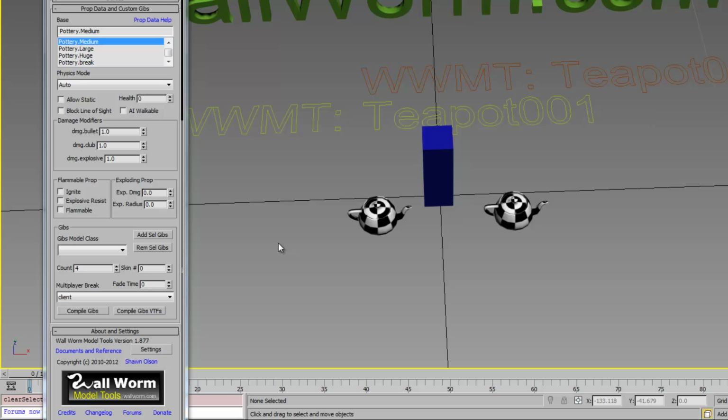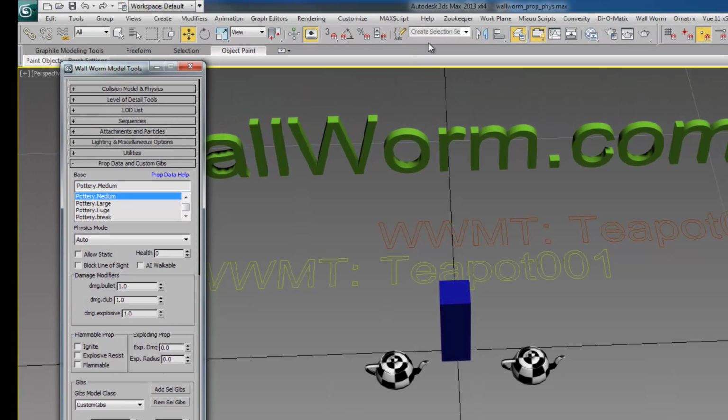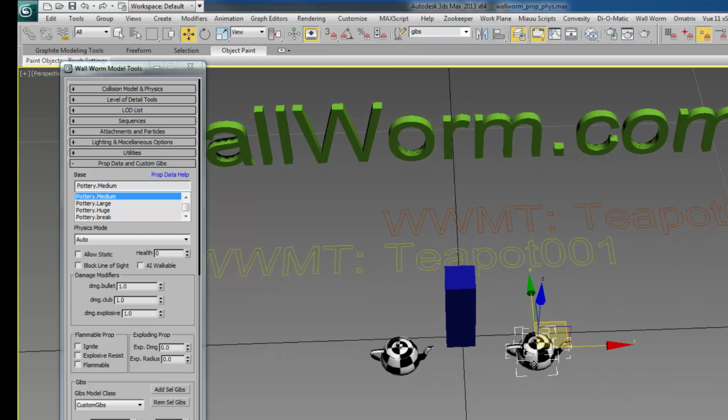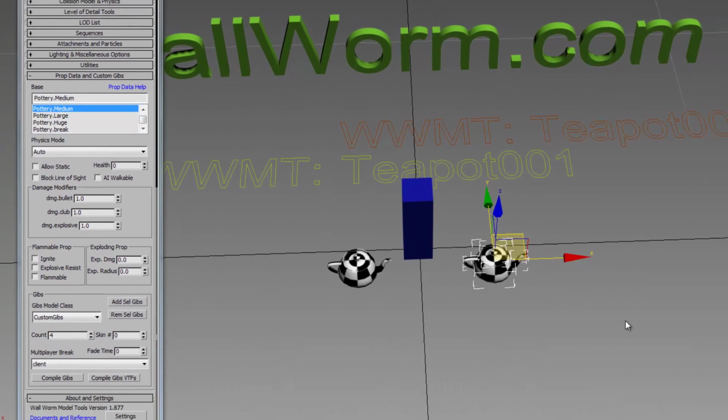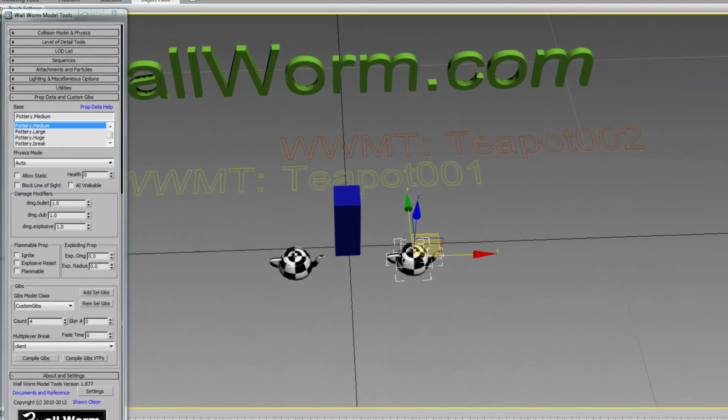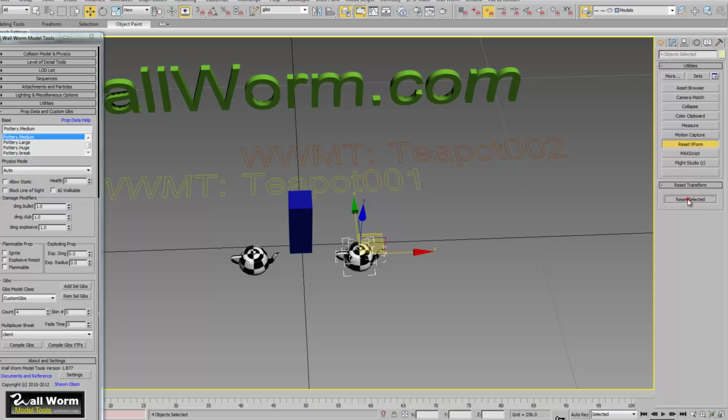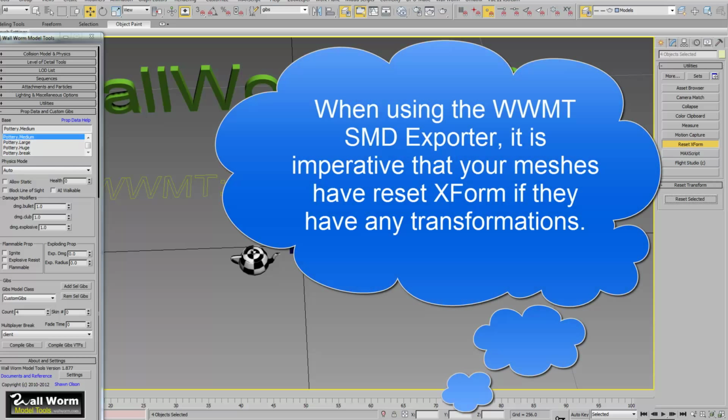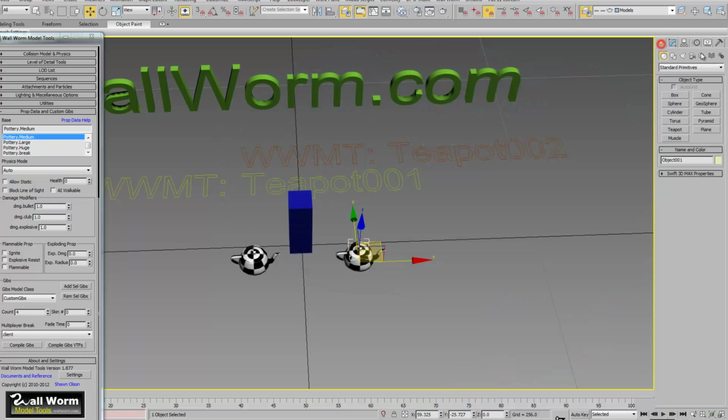So to add the pieces to our model as custom Gibs, what we need to do is first set this Gibs model class to custom Gibs. Then we need to select our Gibs objects, which are all of these pieces here. At this point, I'm actually going to apply a reset XForm to these, which you may want to do on occasion with models. So these individual pieces have XForms applied to them, which is fine now.